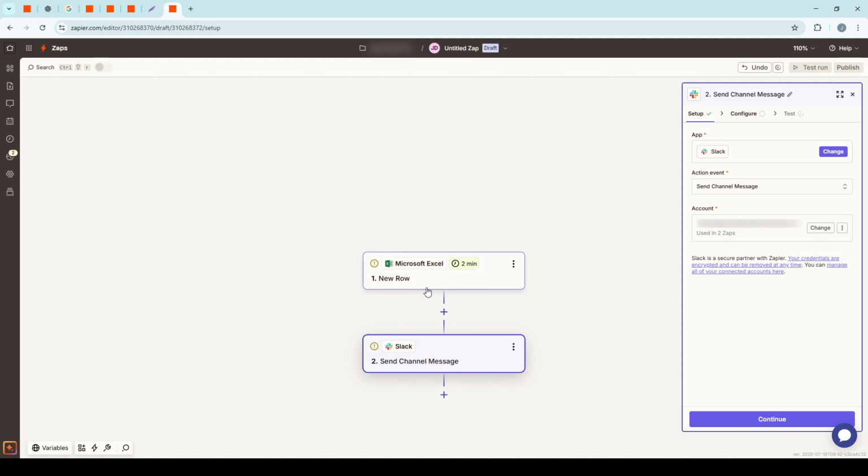One crucial step not to miss is connecting your Excel account to Zapier so the integration works efficiently. You'll be prompted to do this as you configure the trigger.